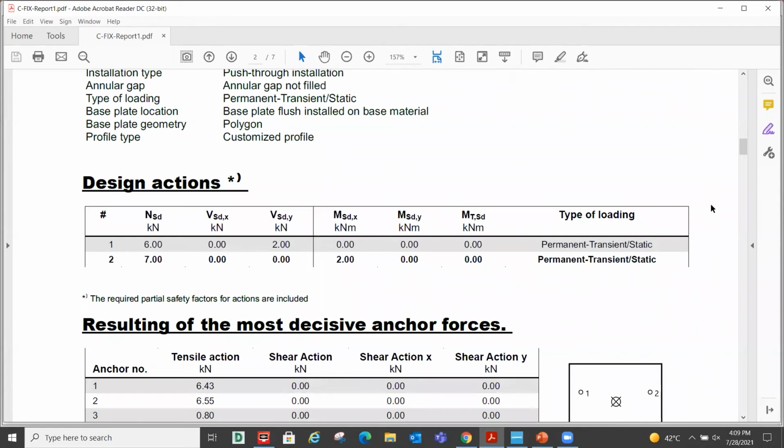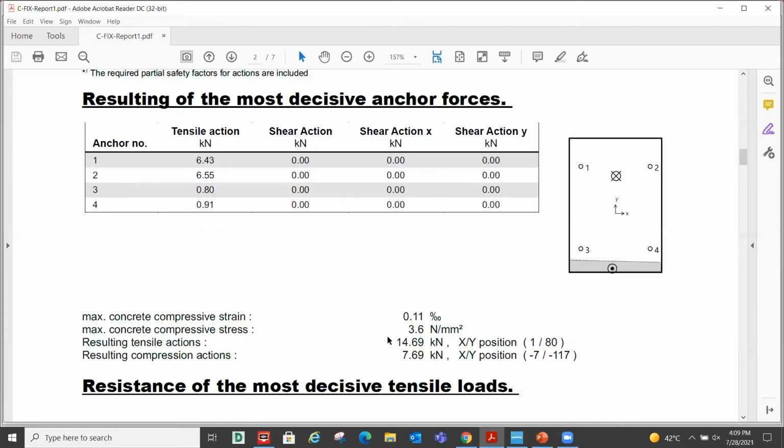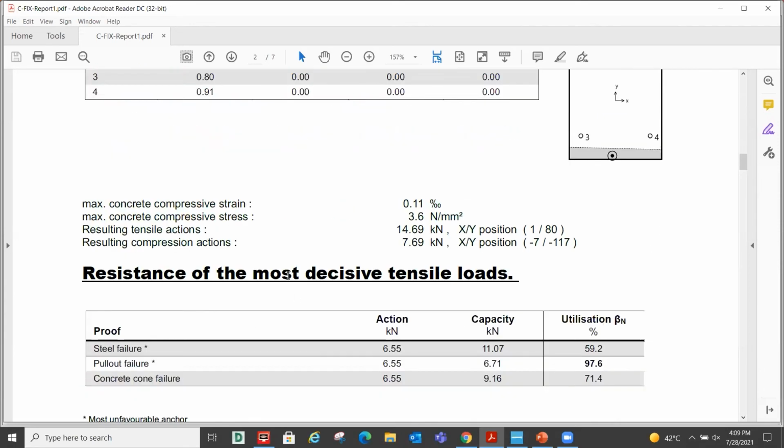And these are the loading. So these are our loading actions, which we already mentioned in the interface. Most importantly, here you will also get the results for the anchors. So those would be the anchor forces. So each anchor is sharing this much loading. So as you see 1, 2, 3, 4 here. That means this first anchor, second anchor is taking 6.43 and 6.55 in tension. Similarly, shear also would be mentioned if you have a shear load.